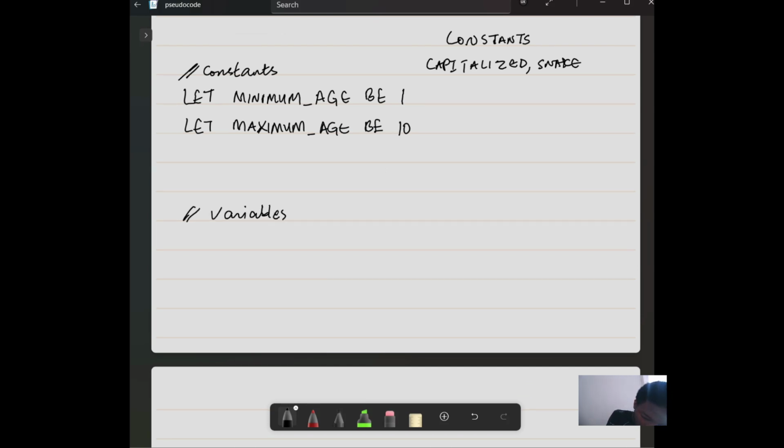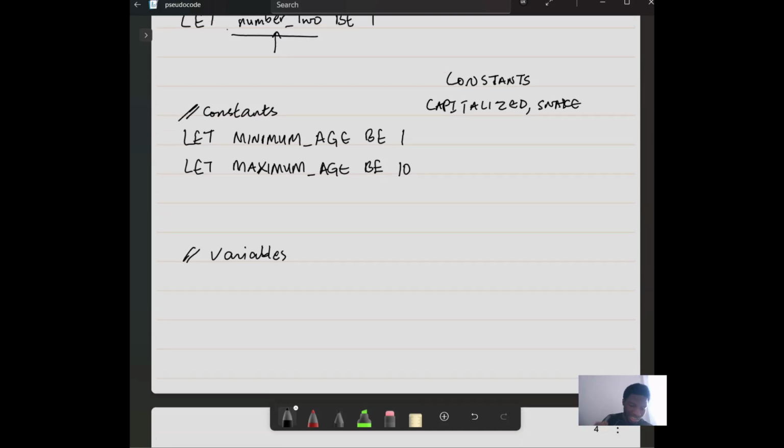What else have I just taught you? Comments. I just taught you how to comment in pseudocode. So in pseudocode, to comment, it's these two forward slashes, and that is commenting in pseudocode. So yes, you can comment in pseudocode. Essentially, pseudocode is literally programming, but it has its own different syntax.